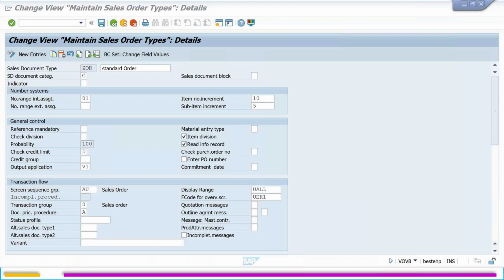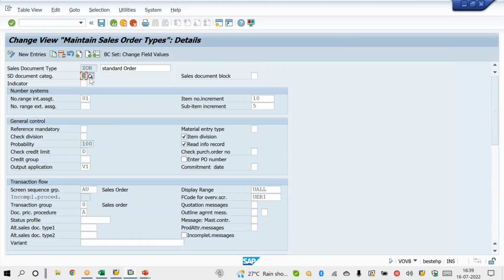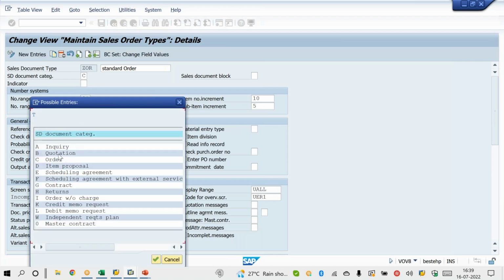If you go to view V8 and explore these document category fields, you can see A for inquiry, B for quotation, C for sales order. Sales order means standard sales order, rush order, cash sale, consignment issue, consignment pickup, consignment fill up. Item proposal D, scheduling agreement E, all contracts G, all returns H, and I is free of charge, subsequent delivery free of charge.